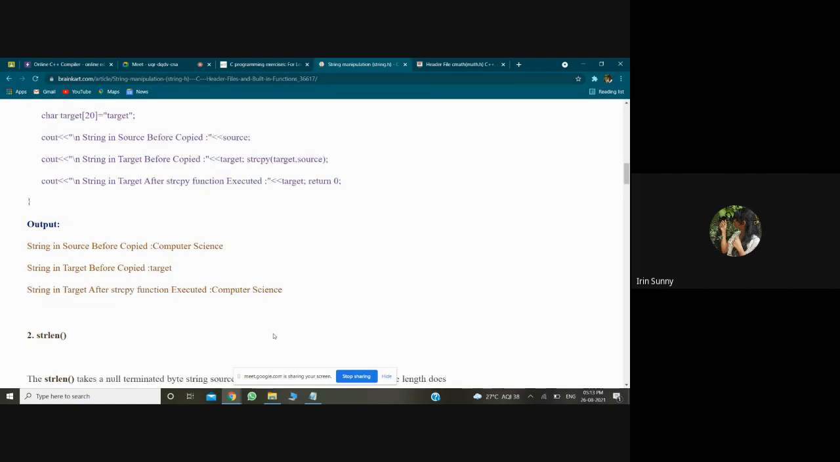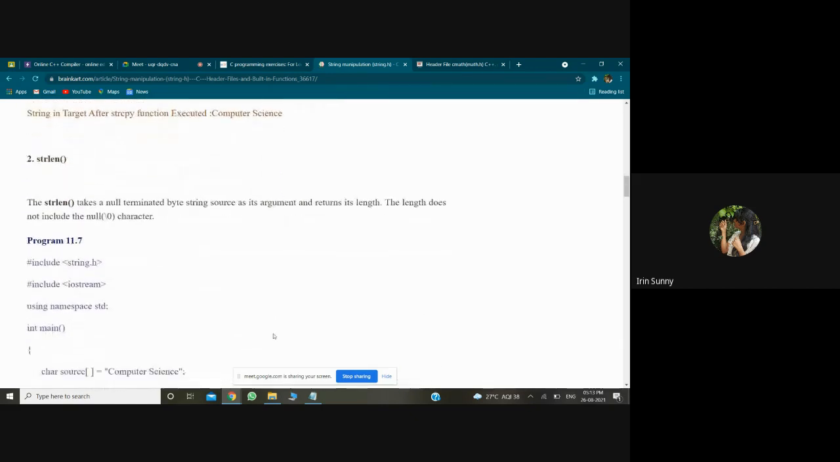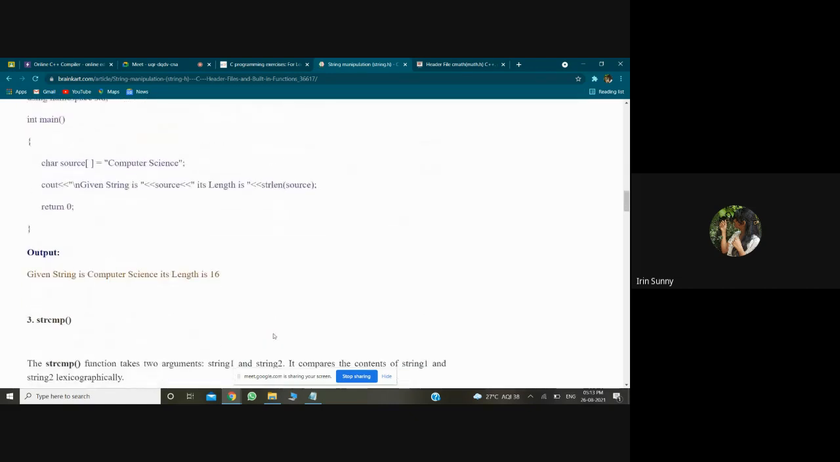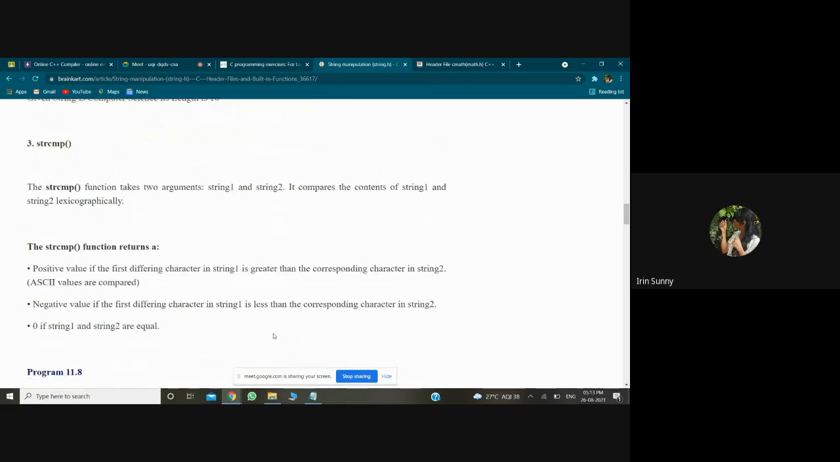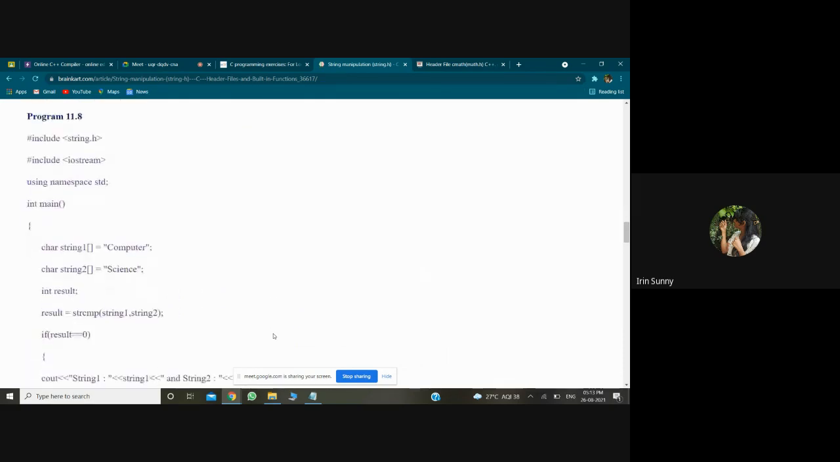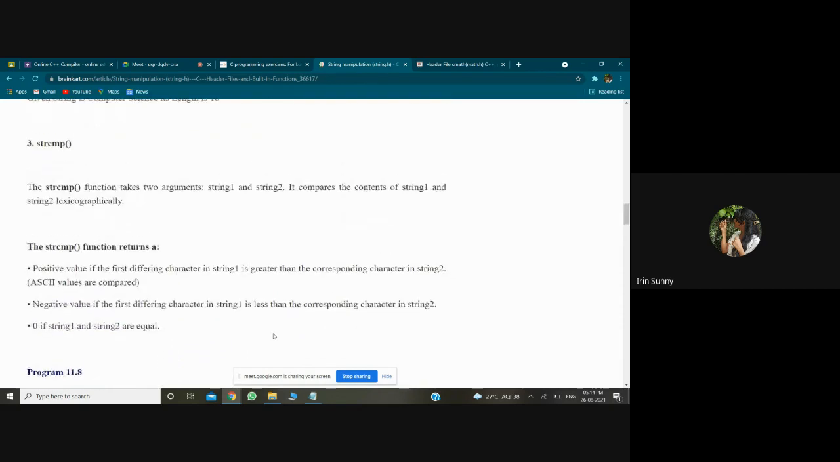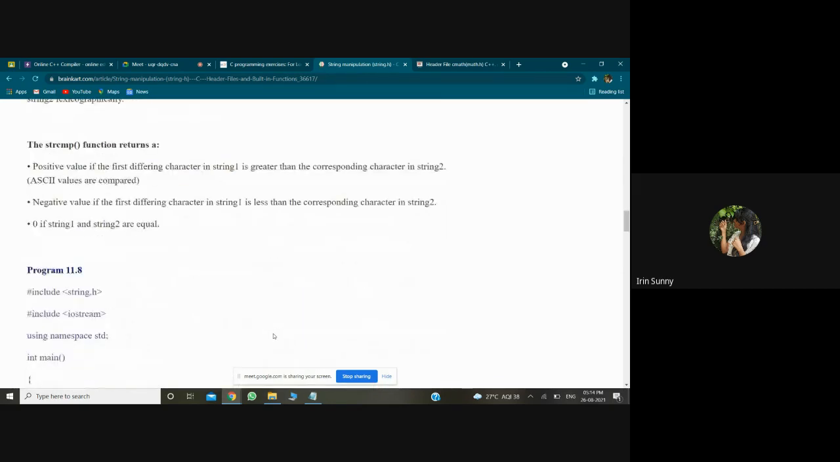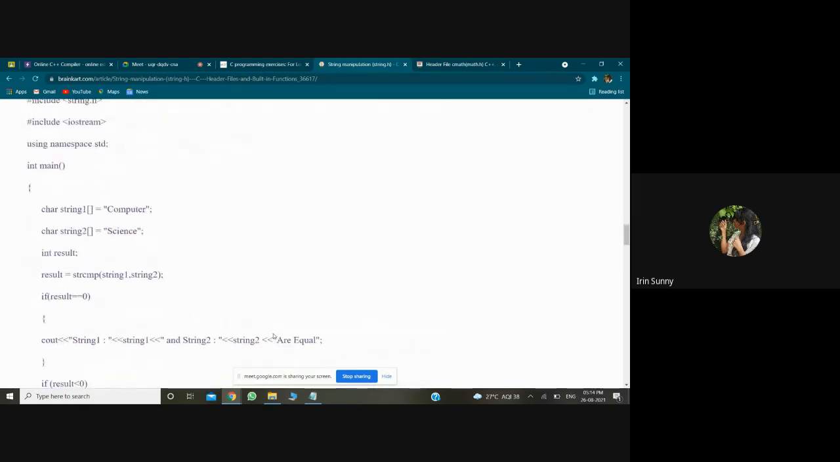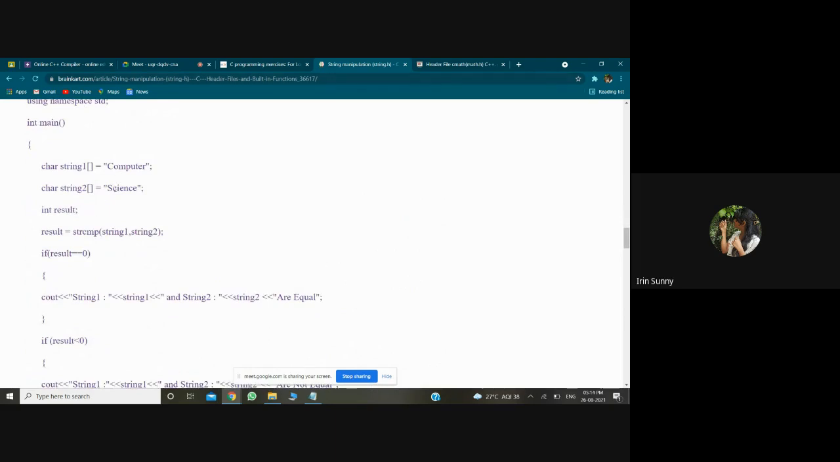Next, string length, which helps to find the length of the string. String compare: we get a value of 0 if the strings are the same. We get a negative value, or less than 0, if the first string is lower than the second string. If the first string is greater than the second string, we get a higher value. Example for that. The first string is computer, the second string is science.